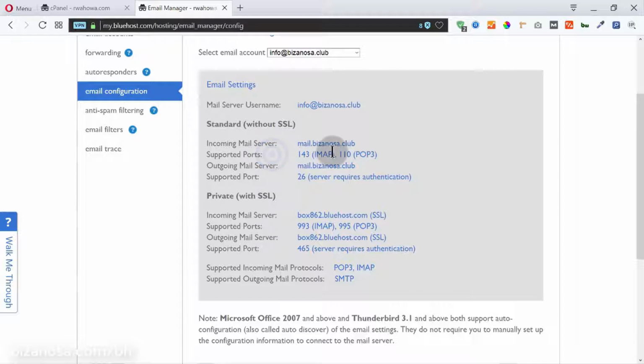It asks you for the port, you see whether the port it's asking for is IMAP or POP, and then you give it the port. Then it asks you for the outgoing mail server, add the mail server. It asks you for the supported port for the outgoing mail, you add the port there. Okay, so just add this in your mobile phone because that's going to be more convenient for you.